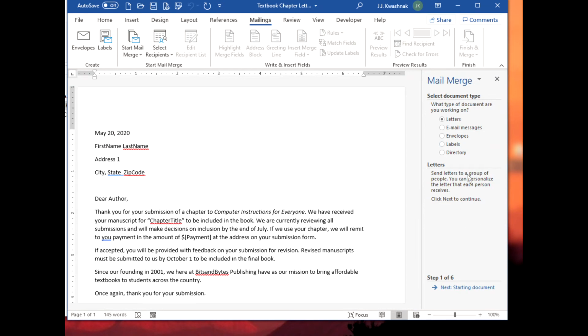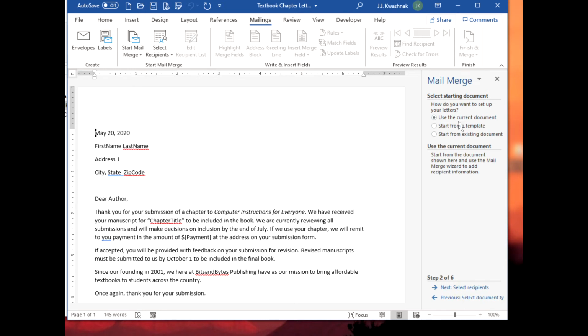It opens up a side panel here. What type of document are we working with? We're working with a letter. Okay. And then we're going to use the current document because it's already written. We could create a new document if we wanted to.